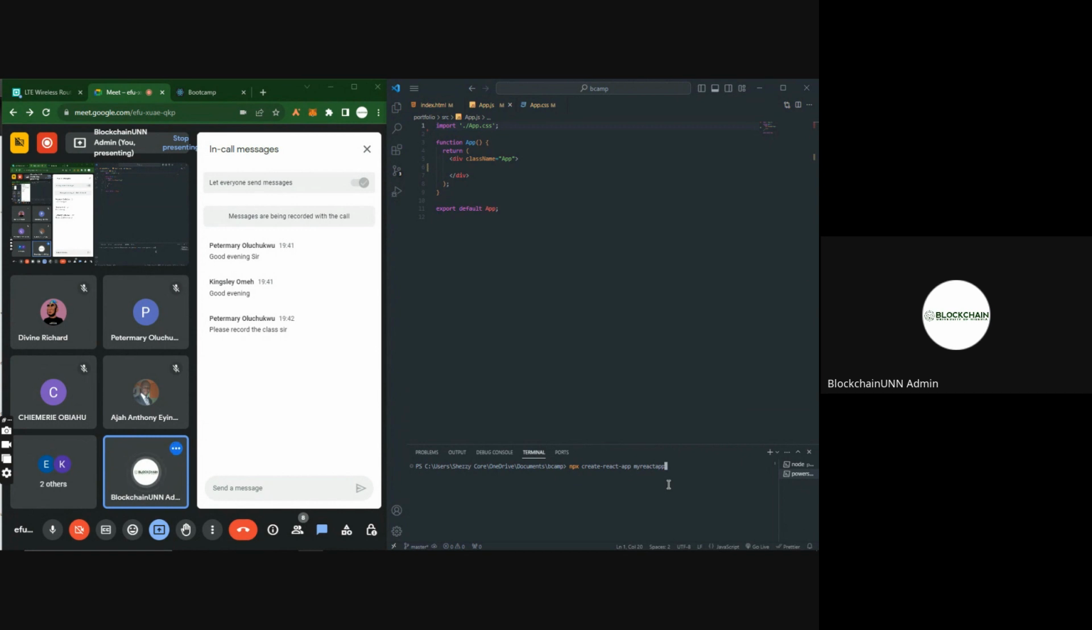I did that in the last class. Depending on the processing speed of your system, it takes some time. Sometimes it can even take up to 4 or 5 minutes to install dependencies. If you have a good internet connection, it can take a minute or 2 minutes. So it just depends on internet connection and the processing speed of your system. But definitely the React app will be created.